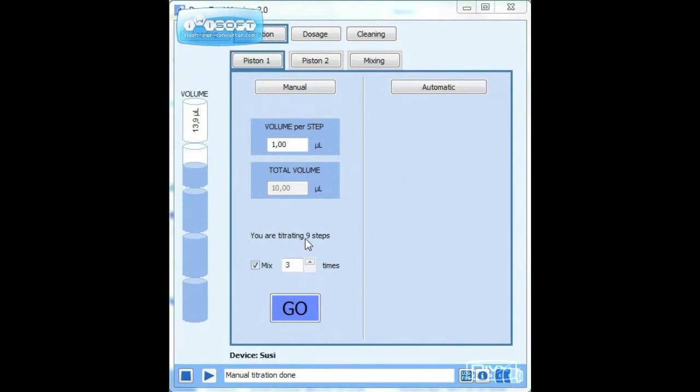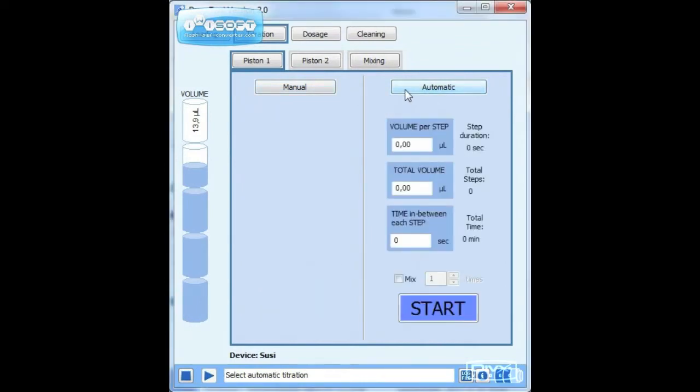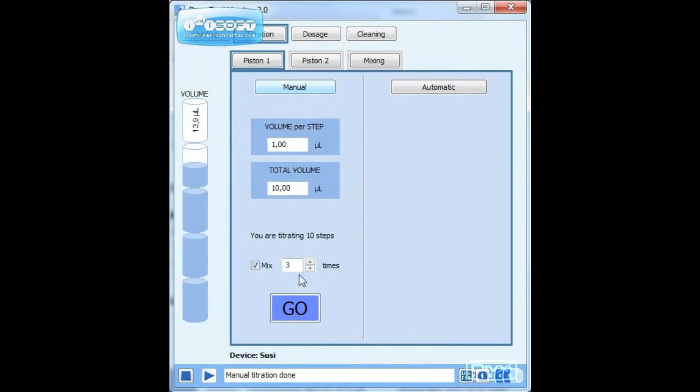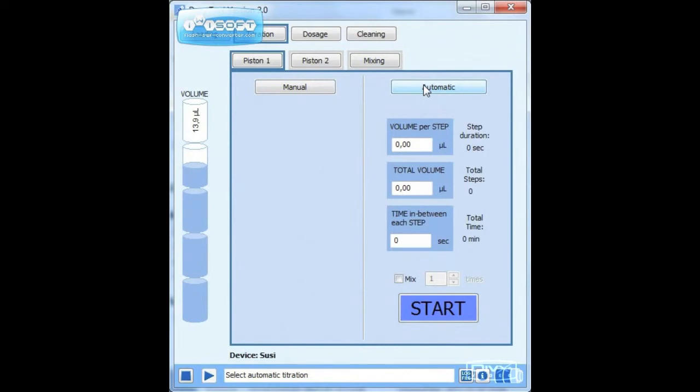Besides a manual titration, you can also do an automatic titration. Automatic titration is a more sophisticated application within the DOSY tool. This is because the automatic titration allows you to do one titration step after the other without having to press go all the time as you would have to do with the manual titration. Going back to the automatic titration, you see the same fields as you have seen for the manual titration, namely the volume per step field.